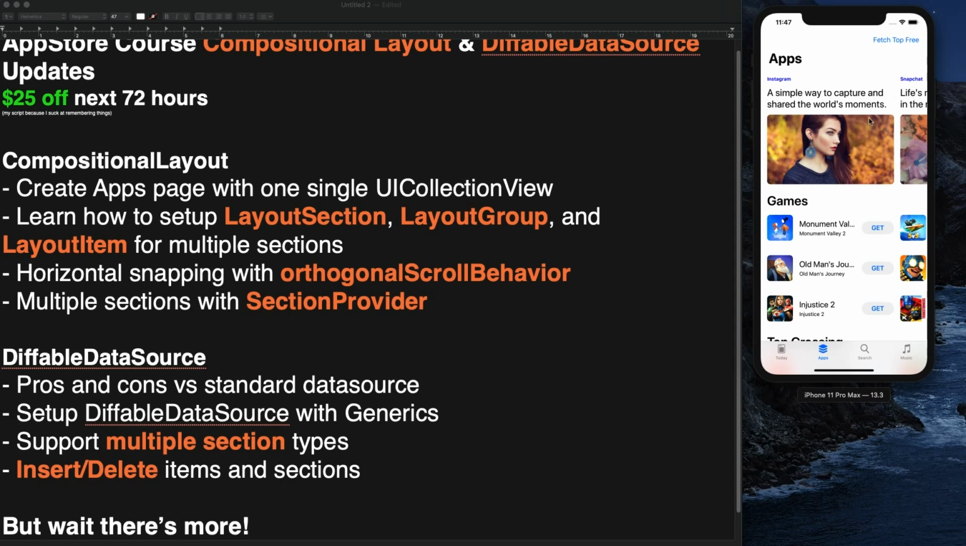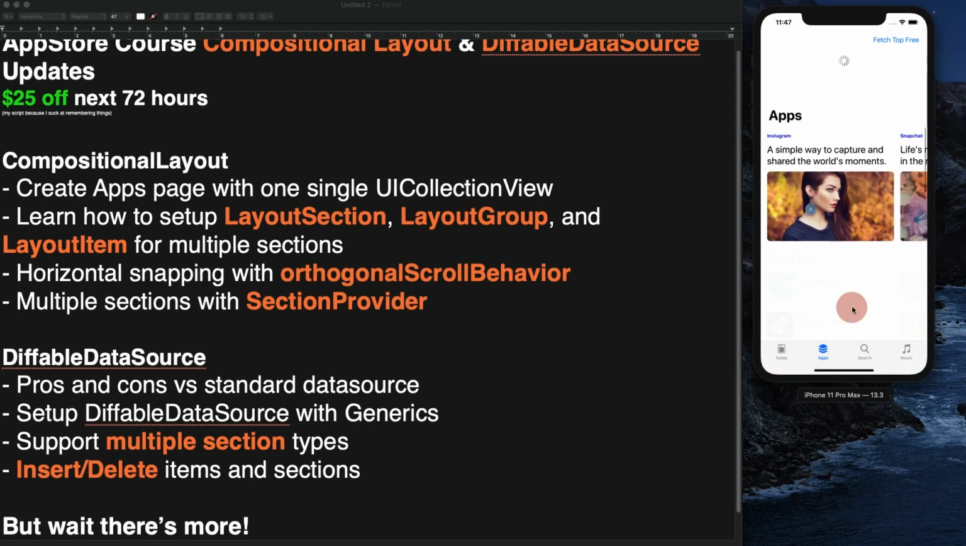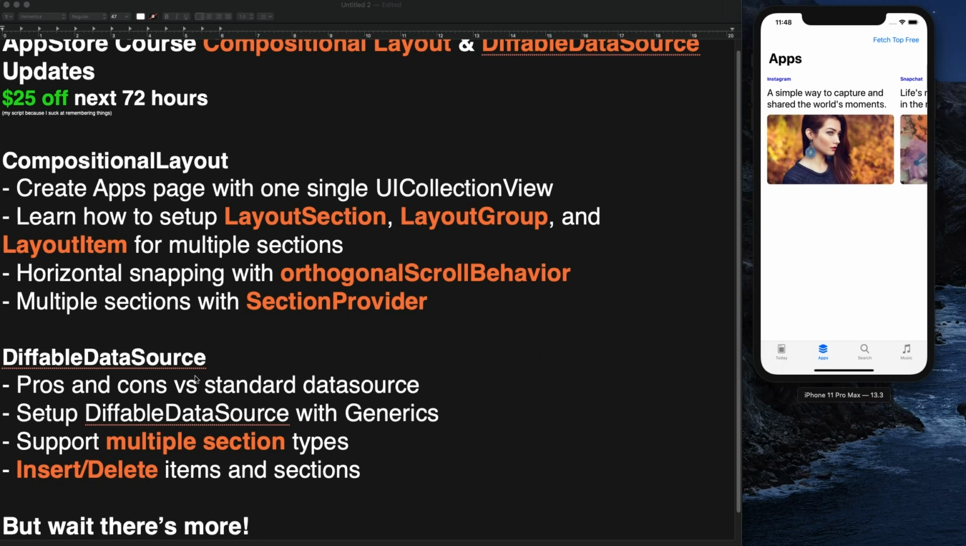So let me delete this entire section here by just dragging down. You'll see all of these sections will disappear from our diffable data source.